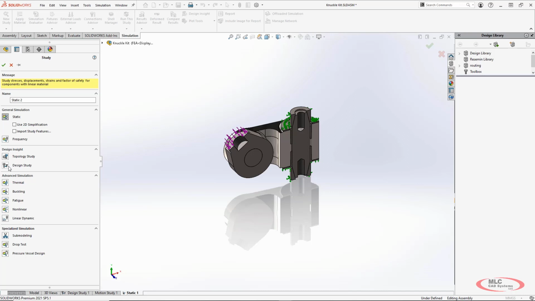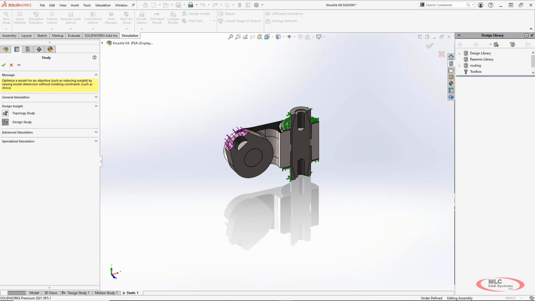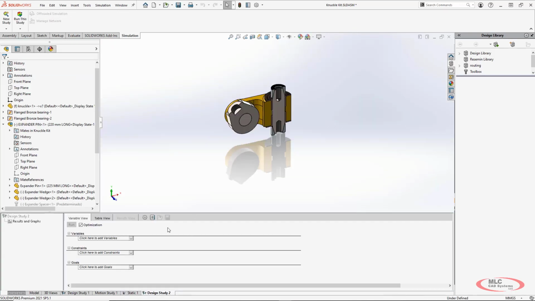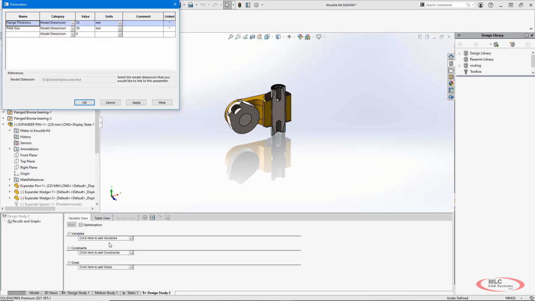You say the best design is the one that weighs the least, which generally equates to cheaper to manufacture, assuming similar geometry. So I'm just going to quickly show you how simple it is to set up a design study. I'm going to go ahead and just create a design study. And you add variables, constraints, and goals. Variables is what can change.